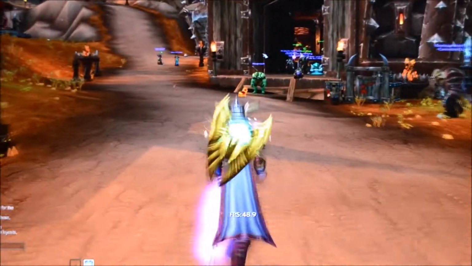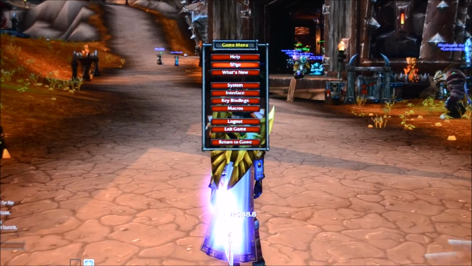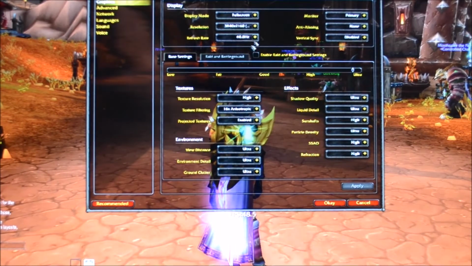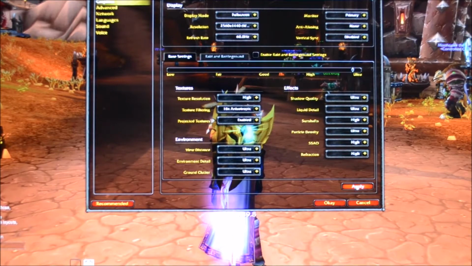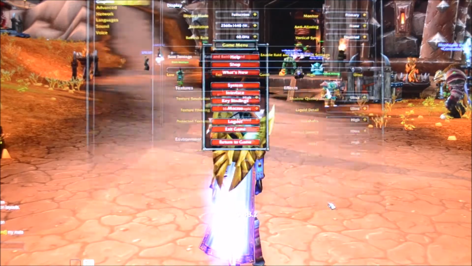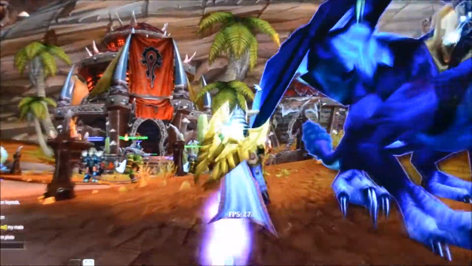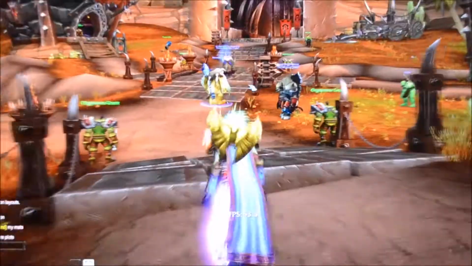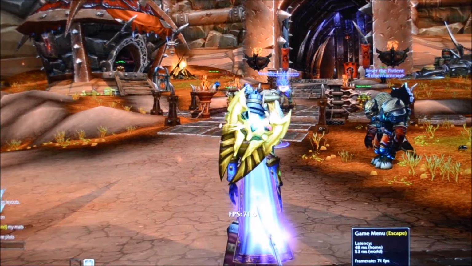Let's switch it back to 2560. Alright, now it's back to 2560 by 1440. Looks awesome. Should definitely play the game in this resolution, not the other resolution. Oh wait, some people also like me to do 1080. Let's see what 1080 looks like.